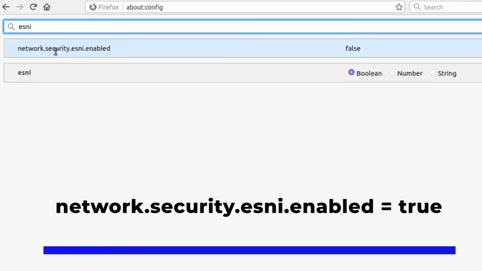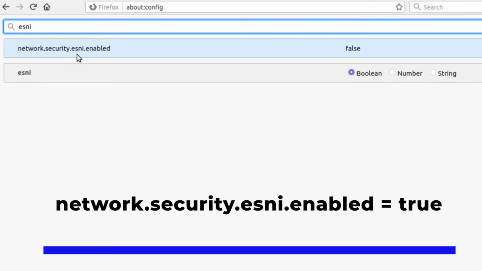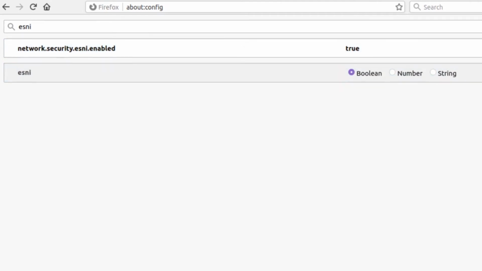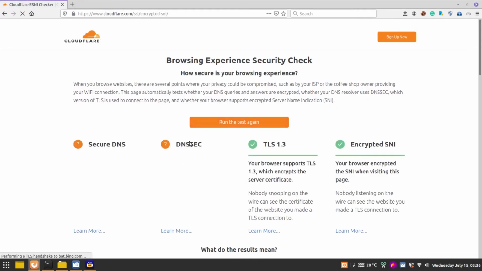So again, search for ESNI. One thing will come, that is a boolean value. By default it will be false. ESNI security enable false. You have to double click or change the value to true. These two things you have to do, and you are very good to go, and you have been secured and unblocked the site. So first of all, you have to check whether it is working or not.